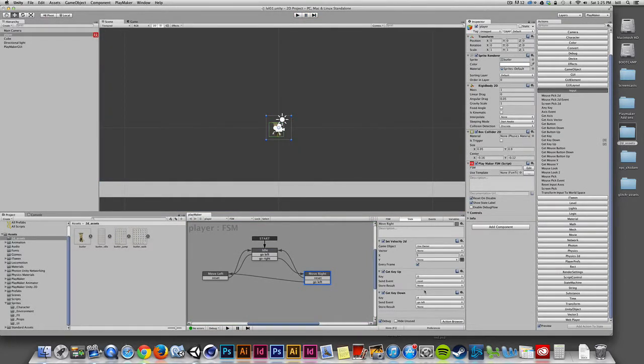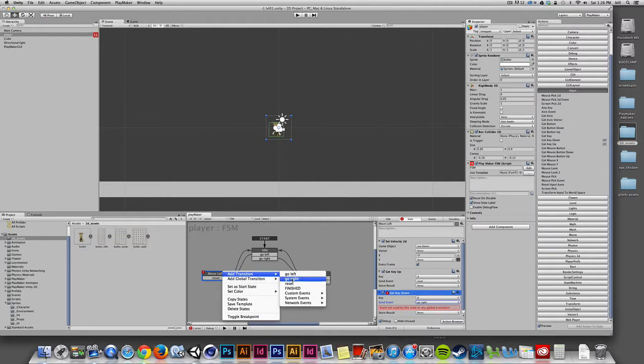I'm going to borrow this action, this get key down, and I'll copy that and throw it over here in this state. Paste, there we go. I'm going to listen to the D key, and we'll fire off go right, and we'll wire in go right.